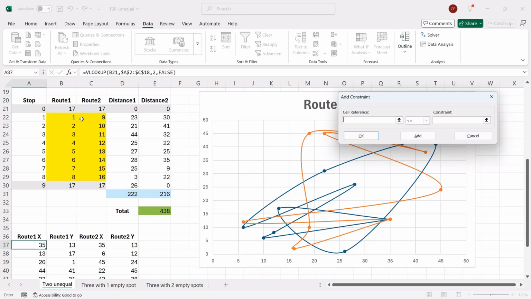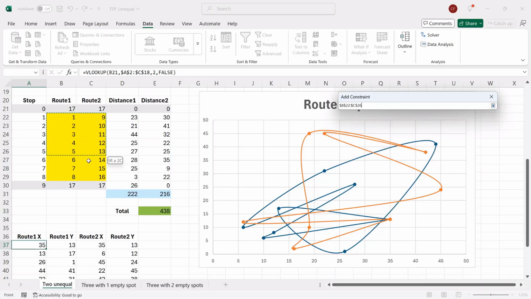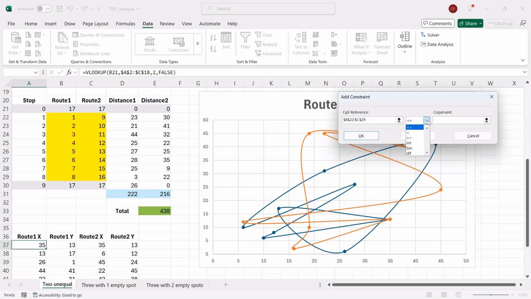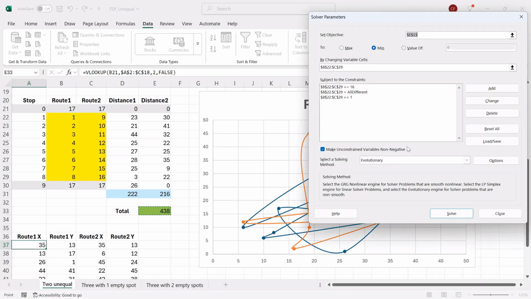They're the same as before, except now we are always working on the range B22 to C29. Those have to be less than or equal to 16. Add. Same cells must be greater than or equal to 1. Add. And then the same cell references must all have different values. Click OK. All right, it's a lot of work, but I think we have done it. So I'll click Solve and come back when Solver has hopefully found a solution.